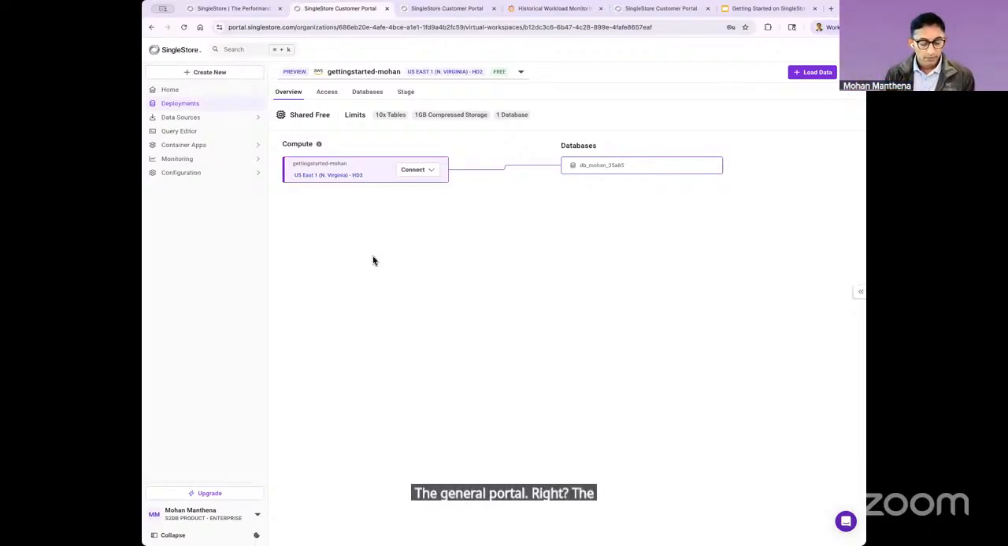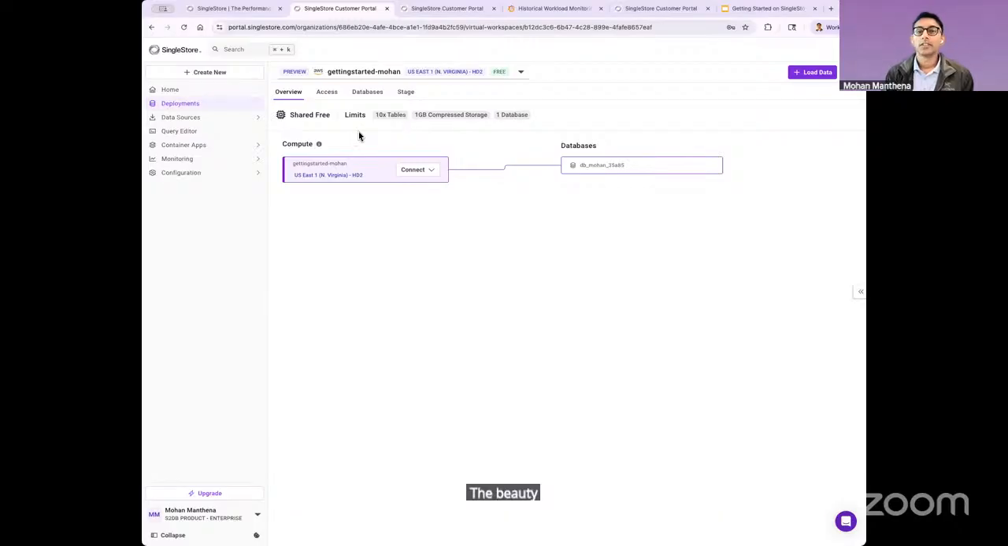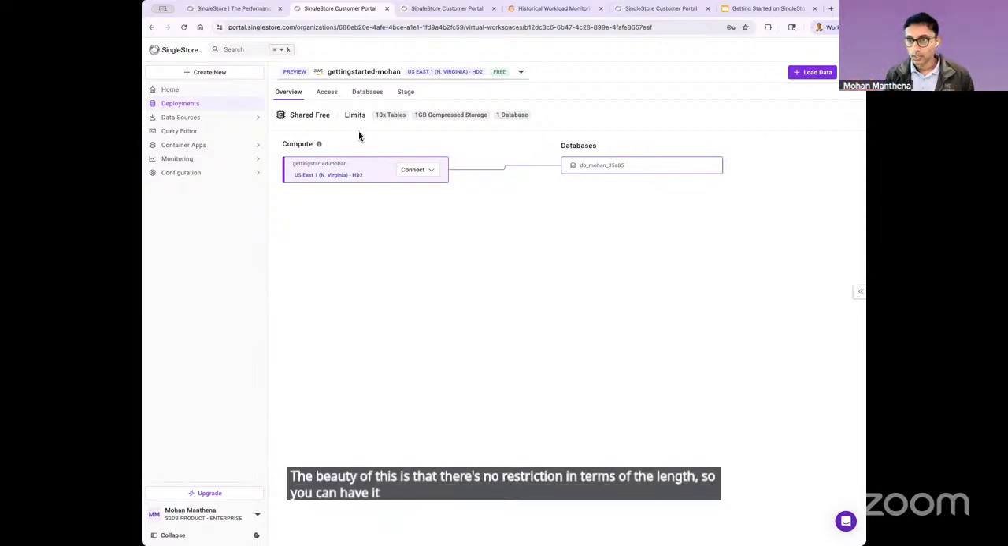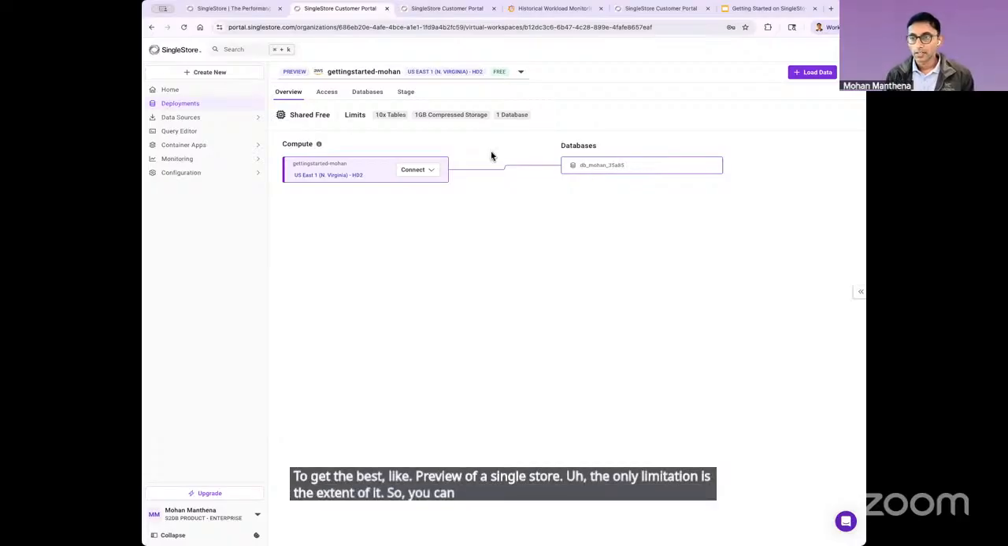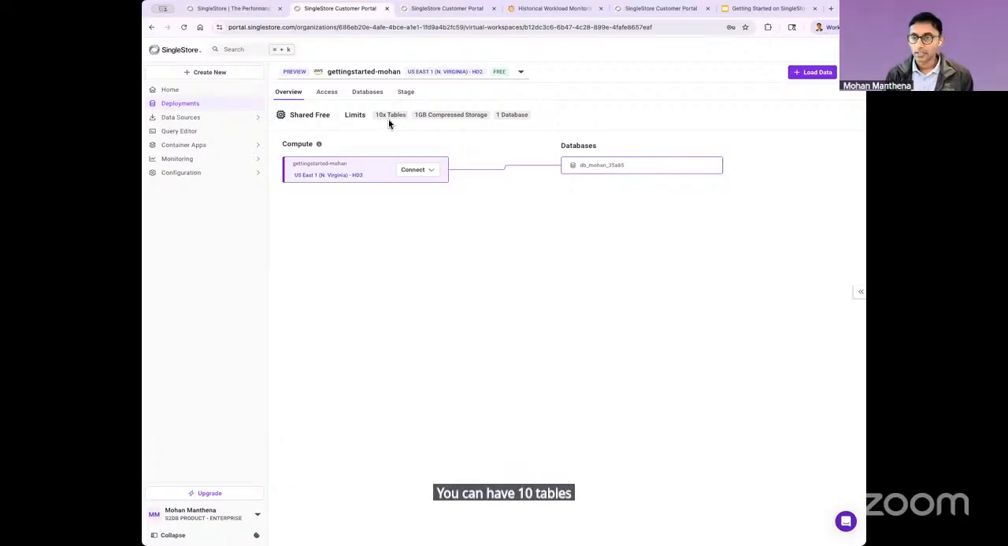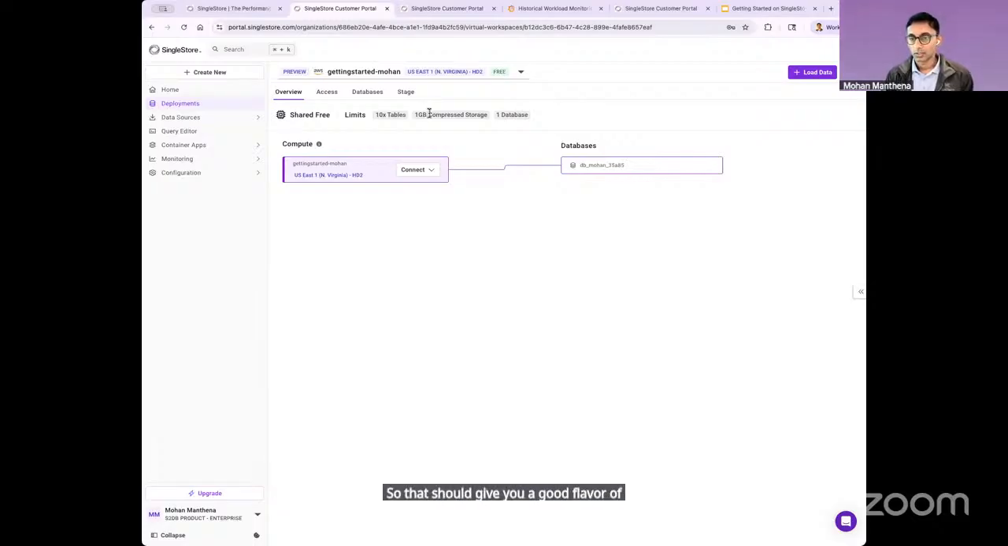The two types of free tiers that we have, one is the shared free tier. The beauty of this is that there's no restriction in terms of the length, so you can have it for however long you want to get the best preview of SingleStore. The only limitation is the extent of it. So you can only have one database. You can have 10 tables, which is pretty decent. About a GB of data, actually a little bit more than a GB, because it's compressed storage. So that should give you a good flavor of how SingleStore works.